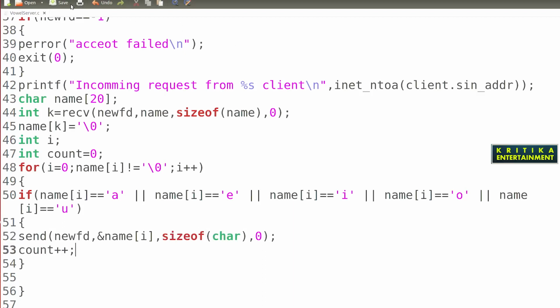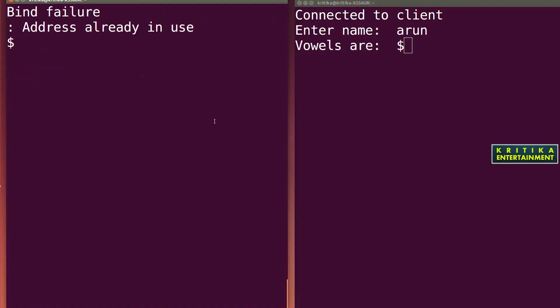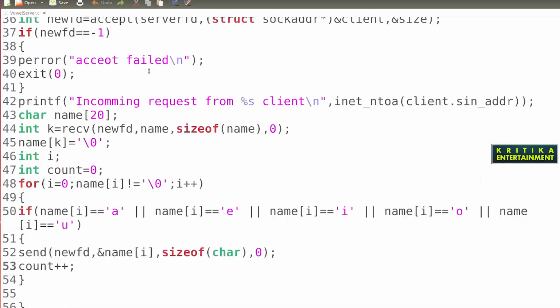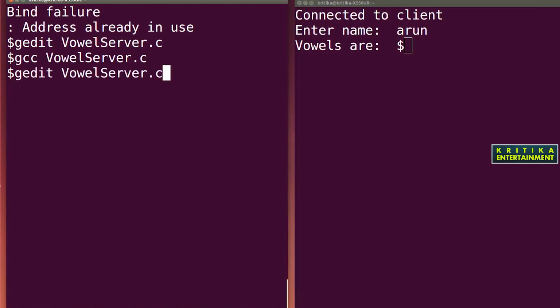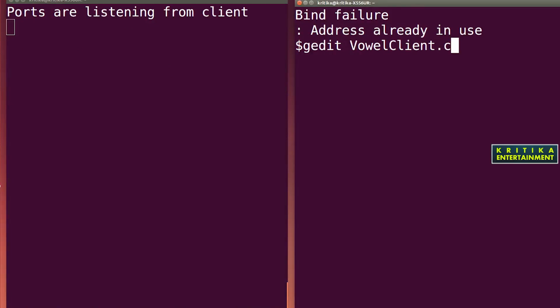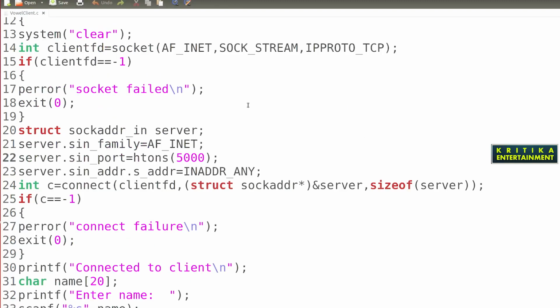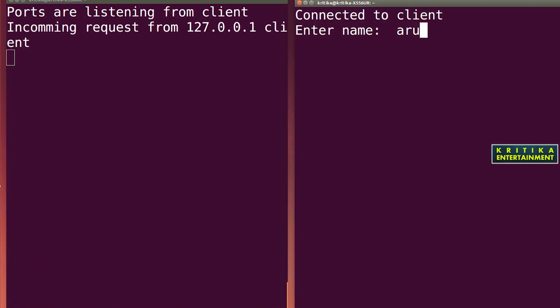Then check whether it is receiving or not. So again I will compile. Okay, bind error. So here I will check port 6000 again, then run this, and compile it. Port 6000, so here also I'll check again, then compile it. Okay, Arun. Yes, the vowel is coming, correct.